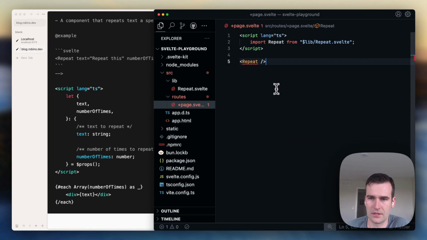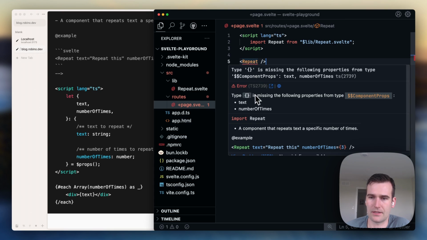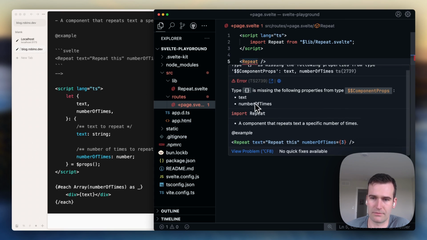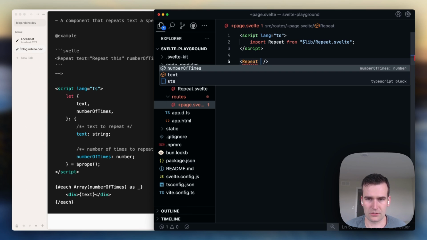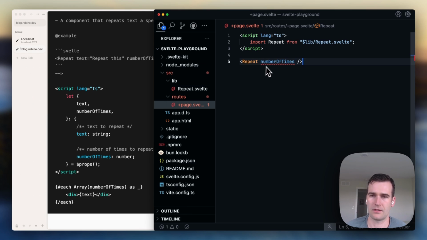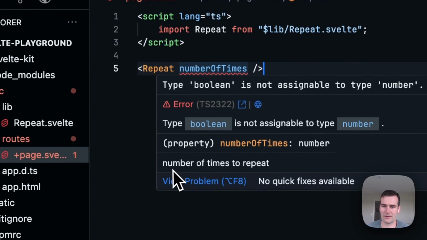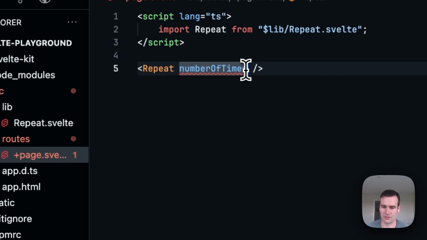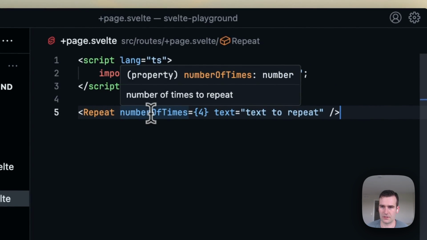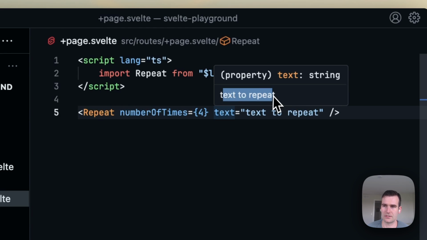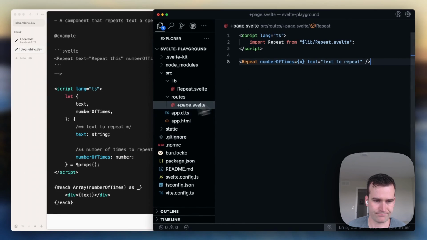So now when we go in here, you can see we need to add those props, and we're missing the following properties from that component. So we can add them in, and you can see if we press Control space, we have number of times, and when we hover over this prop, we have the number of times to repeat available for us. So we'll repeat 4 times. And then we also need our second prop, which is our text, and we can say text to repeat, and that will also show up as our text to repeat comment in there.